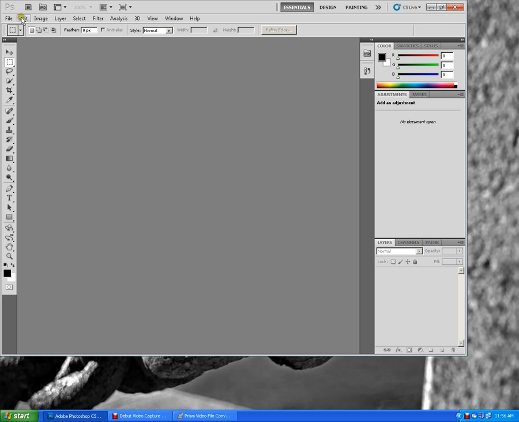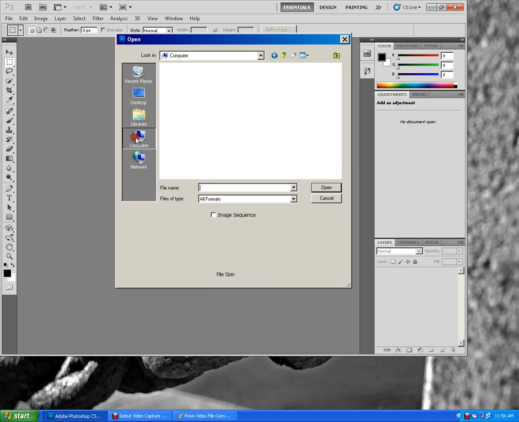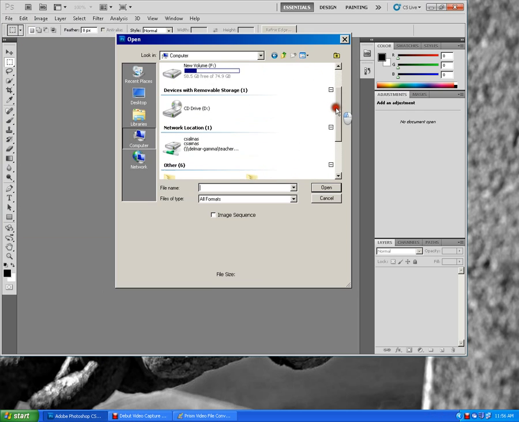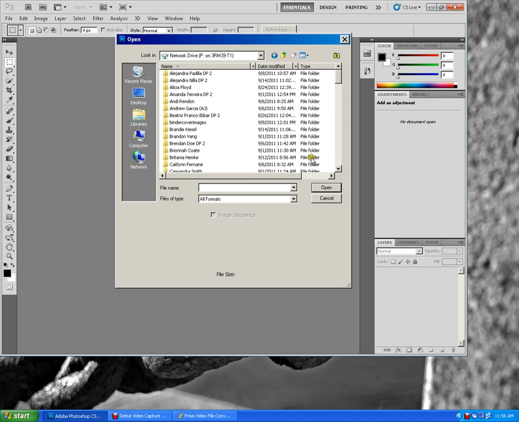So we're going to come over here to the P drive, File, Open. We're going to come over to Computer, and we're going to go to the P drive. And we are going to go to a folder called Photo Demo Examples. And we're going to open a folder called Photo Collage Sample Images.